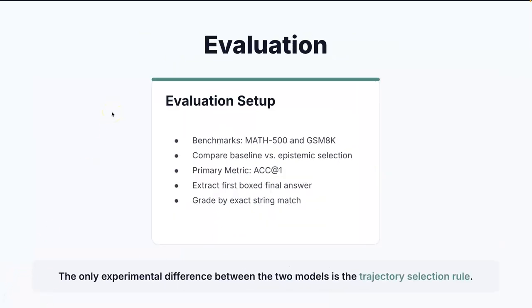So for our evaluation setup, we use MATH 500 and GSM8K as our benchmarks, and then we use these benchmarks to evaluate our models to compare baseline and epistemic selection, and we use the accuracy as our accuracy metric, and we extract the first box as our final answer.